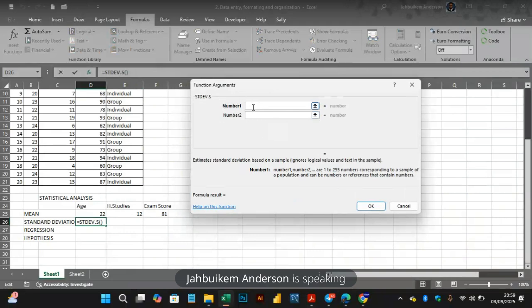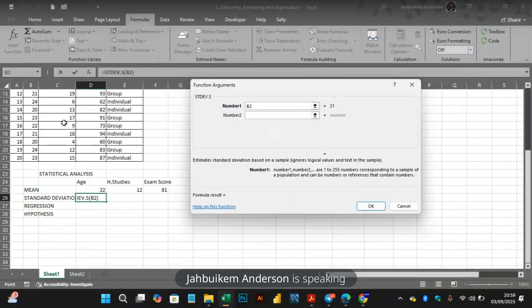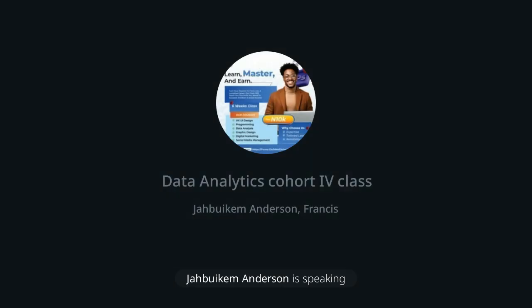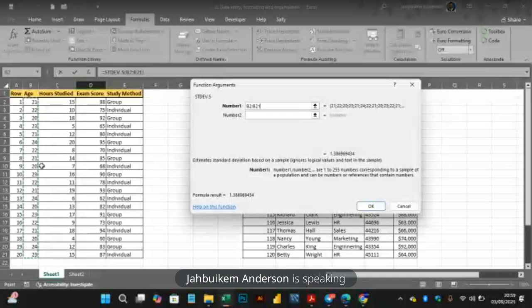And obviously, this will come out for us as number 1, number 2, etc. So number 1 here, which is just what we saw when we were typing in the average function, we are going to quickly select the cell referencing, which is B2, because it's about age, right? B2, we set it down to B21. And notice that the formula has already given you a result even before you click OK.